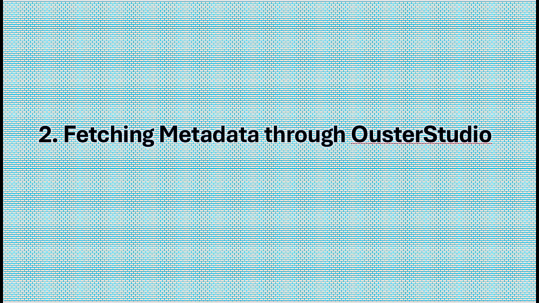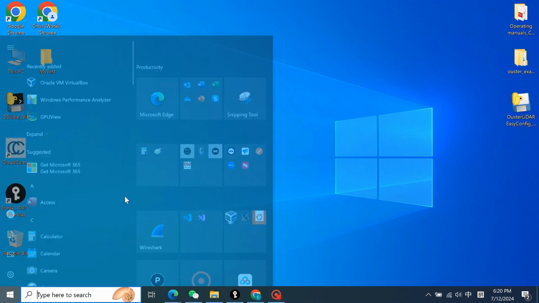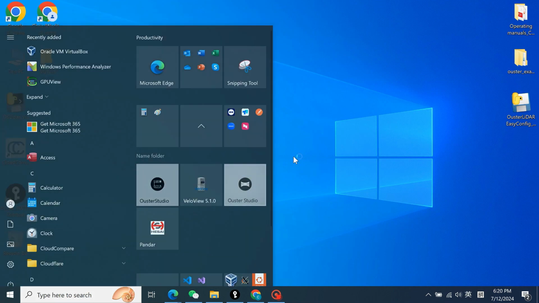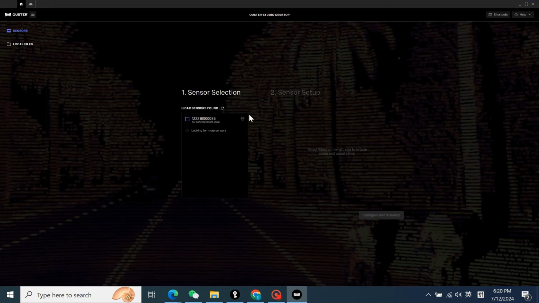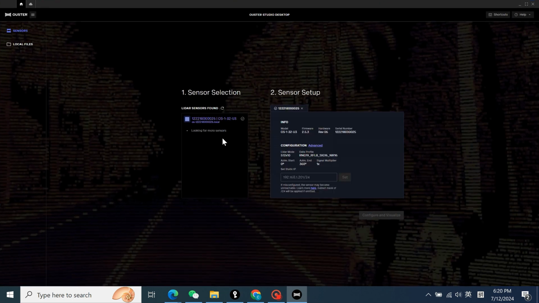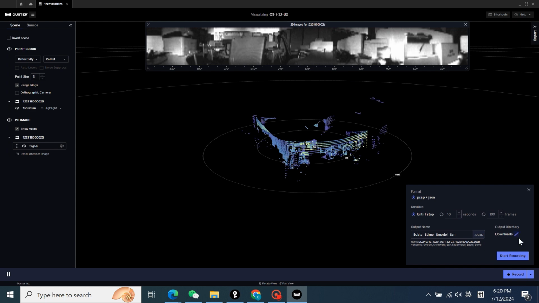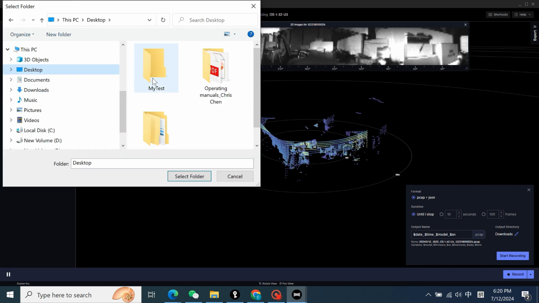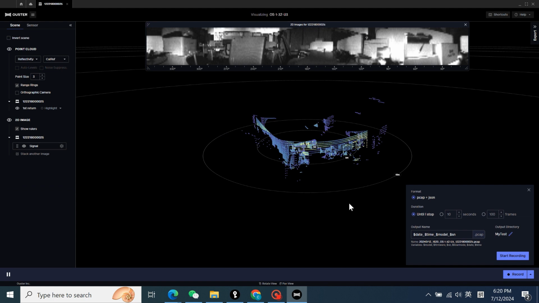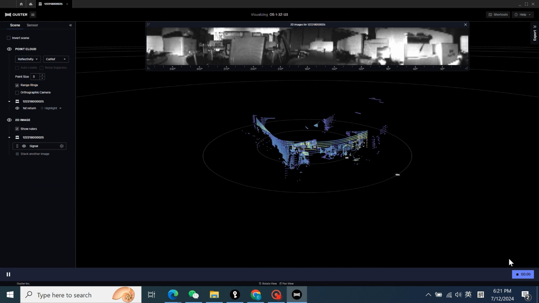The second way, fetching metadata through Ouster Studio. Ouster Studio is a visualization software to visualize the points from an OS LiDAR. We can fetch the metadata by recording a pcap file. Our purpose is to save the metadata, so only a few seconds will do.